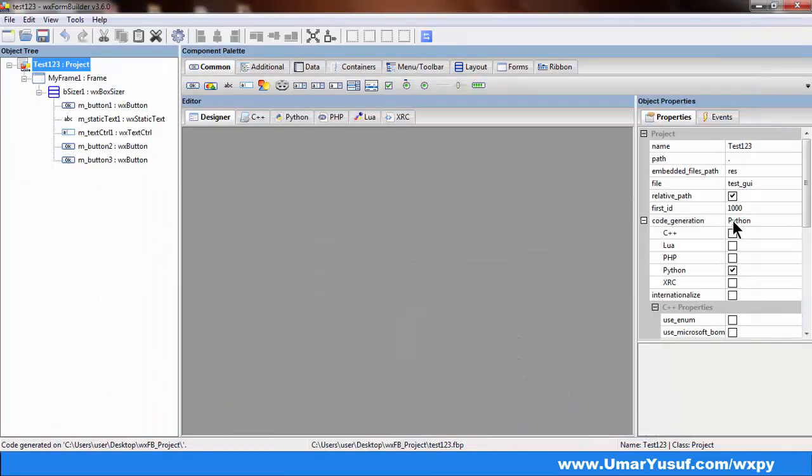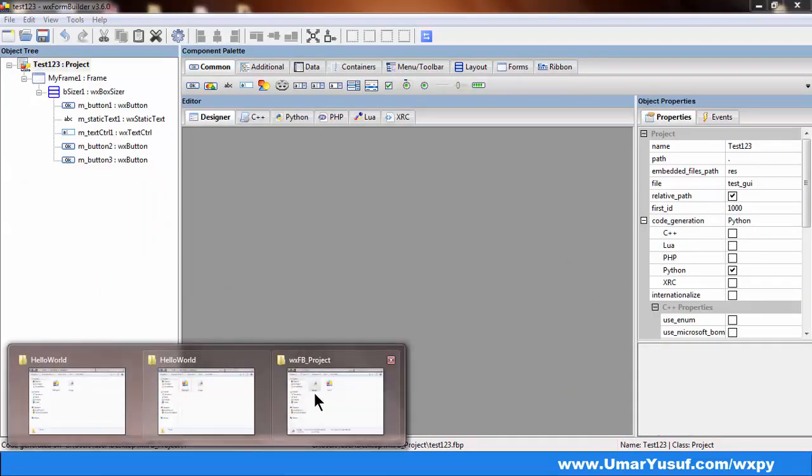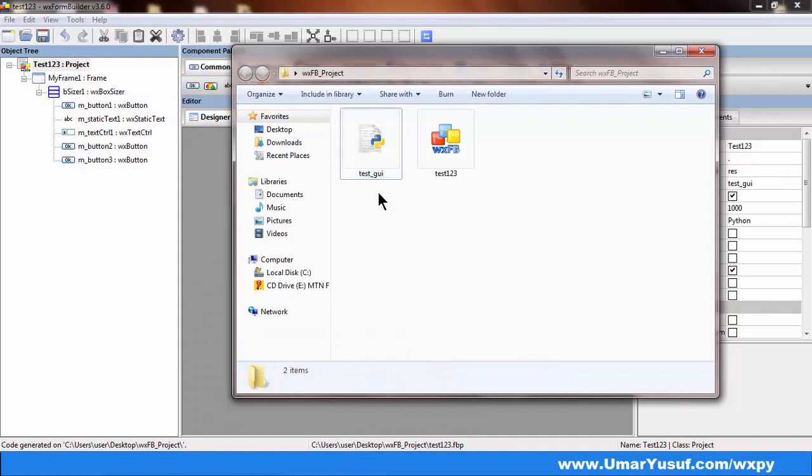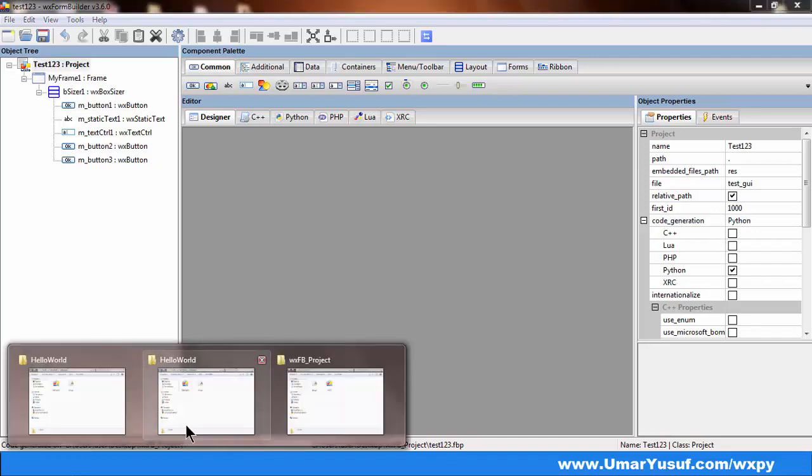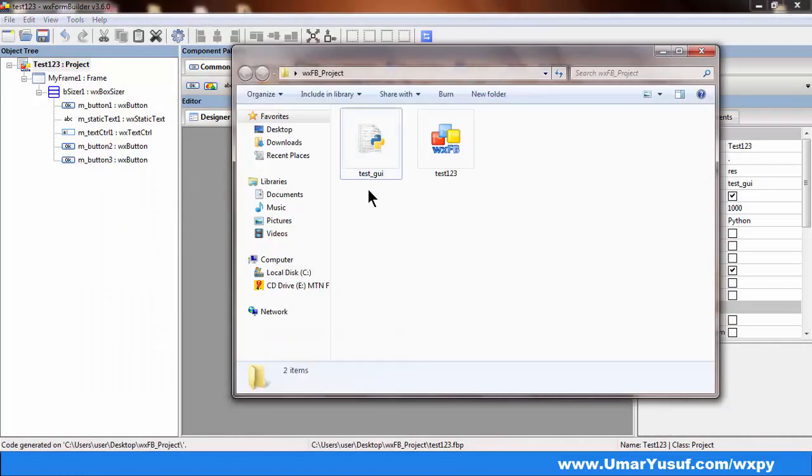Then the Python file that was generated here is actually coming from the code generation option that we selected, Python here. So if you have selected C++ or any of these languages, the generated file will be in those languages. So here we have our generated code.